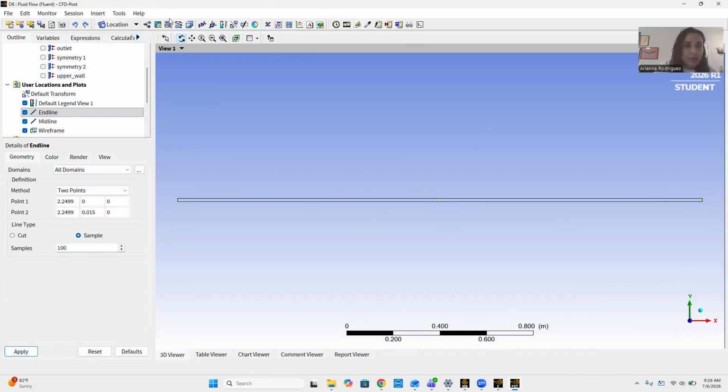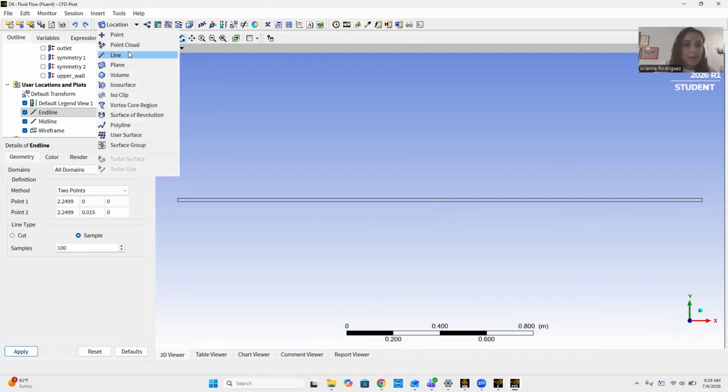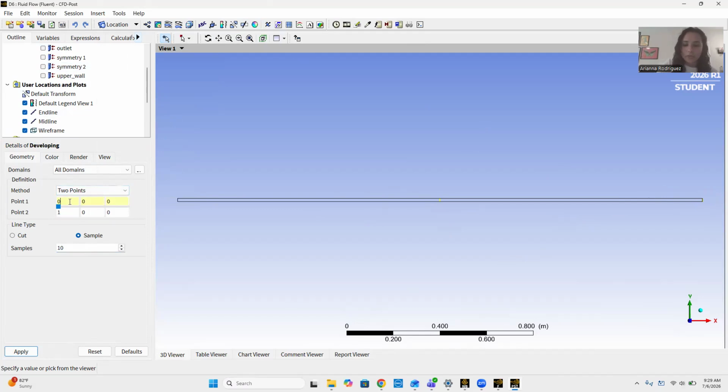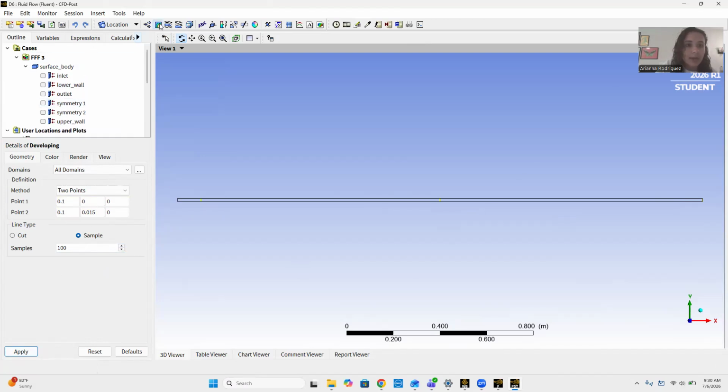And then I'm going to do one more line, which will be our developing line. And I'm going to make it just really close to the start. Again, the height. Awesome. Actually, let me make it a little closer that way. Perfect. Alrighty. And then I'm going to add contour.